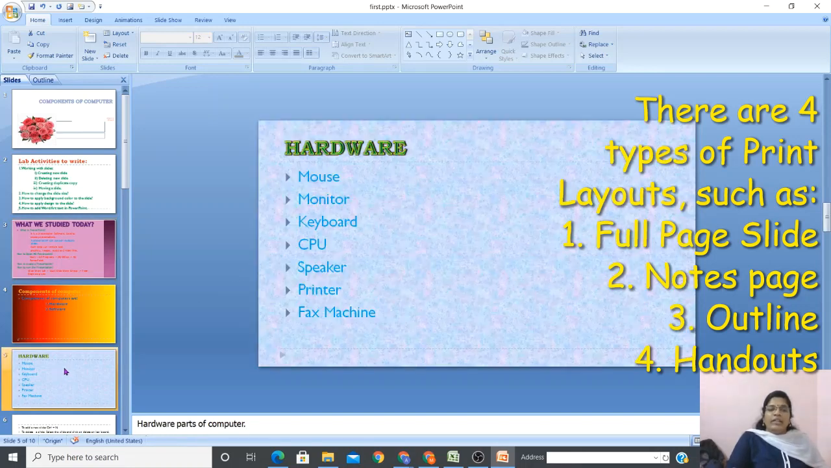So likewise, and here what is the slide? The note I have written: hardware parts of a computer. Okay, so likewise you can go and write notes. When you take a printout, either you can take only this entire page, otherwise along with this you can take the notes page also as a printout. That is called notes area. The first one is the full slide, the first type of layout. The second one is a notes page which will display the notes also.